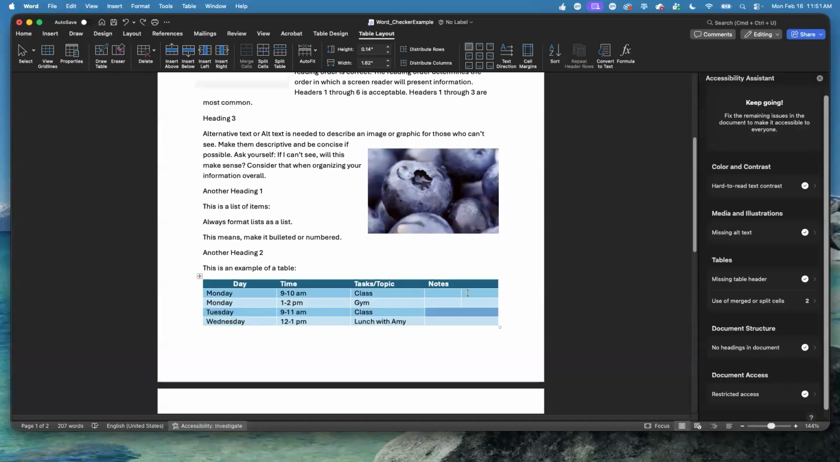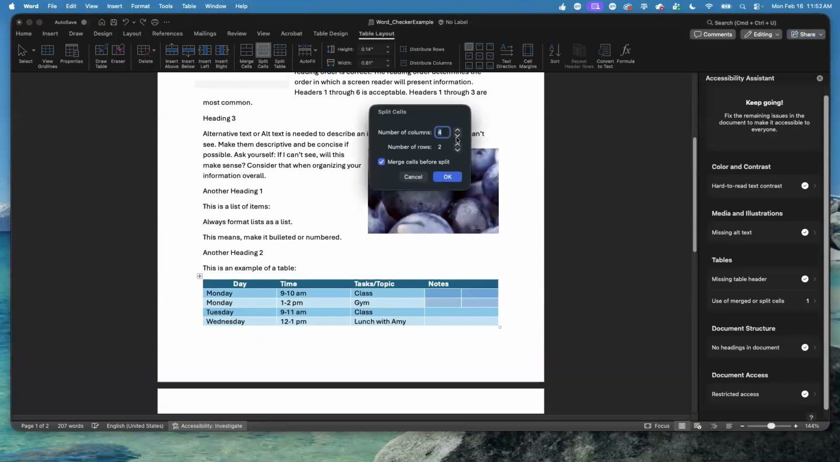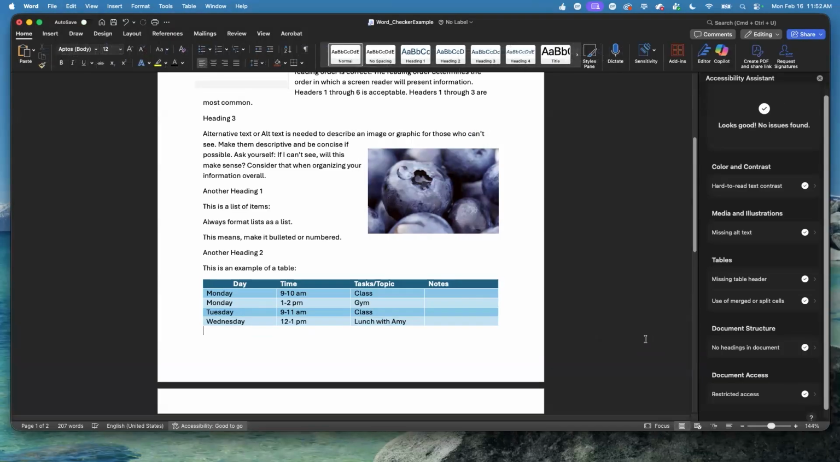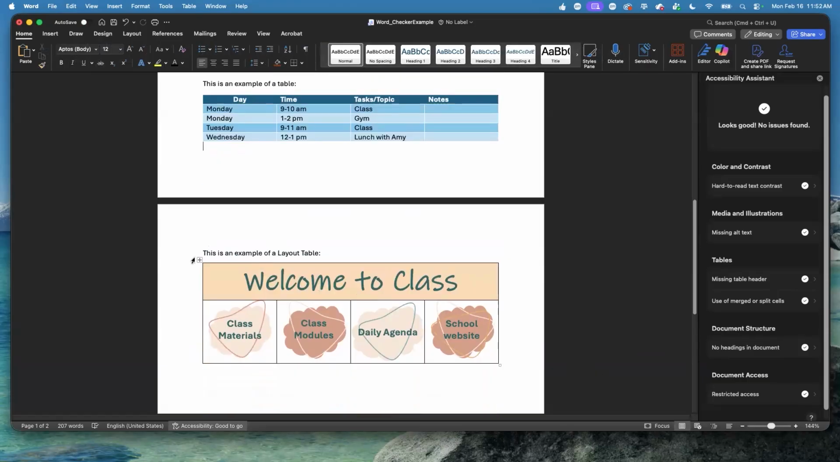So I need to highlight these split cells. I only need 1 column, 2 cells, and now that's back to normal. So now our table is actually correct despite the checker not letting you know. So now I have an example of a layout table.